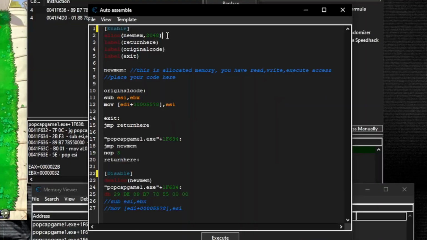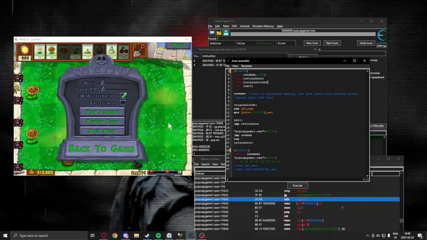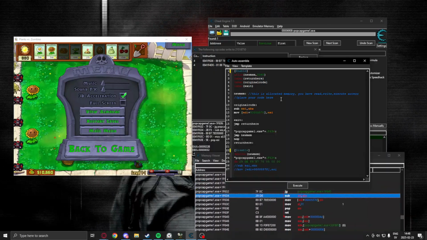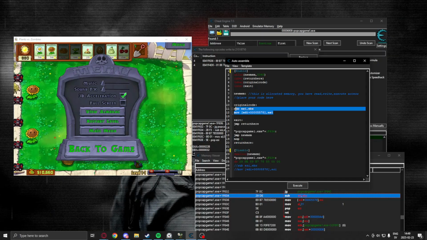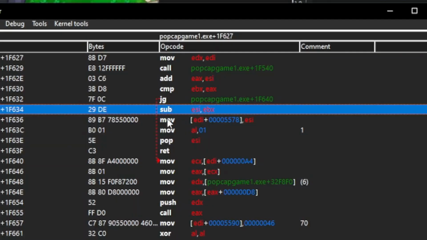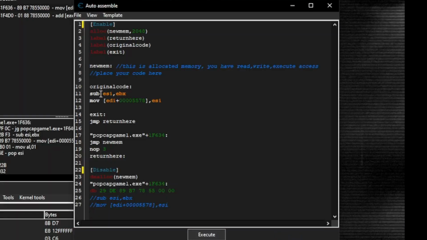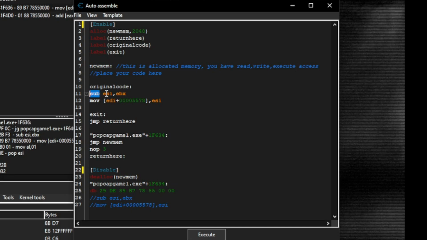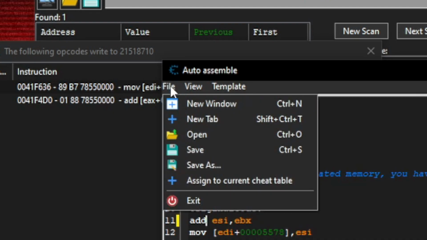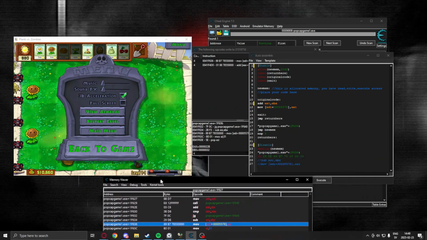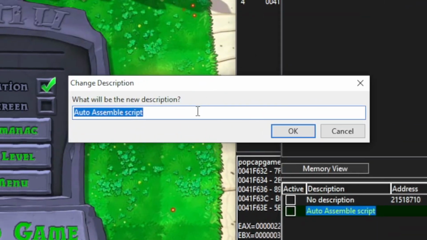For this template, it allocates new memory. It generates some labels, variables for the hook address, the new mem address, and so on. So under the original code, we can see the code that we had before in the disassembler. Subtract, move, and we can change it. So if we wanted the same results like before, adding instead of subtracting, we can write add, click on file, assign to current cheat table, and we're done. So this is our cheat table now, or our script.